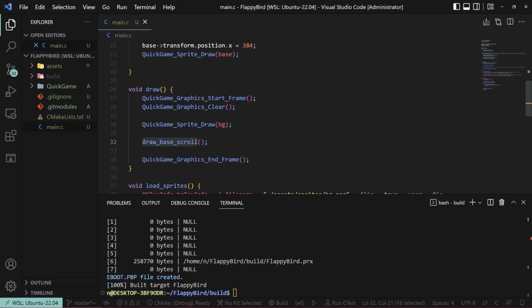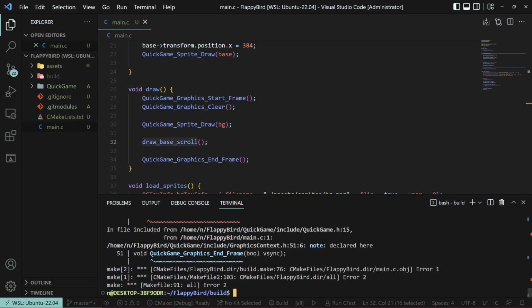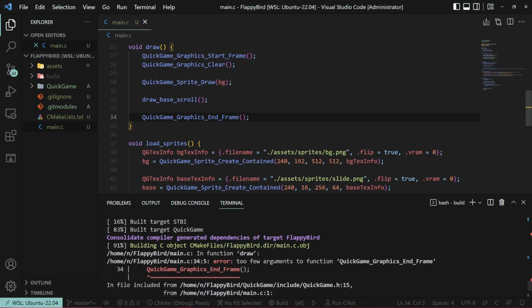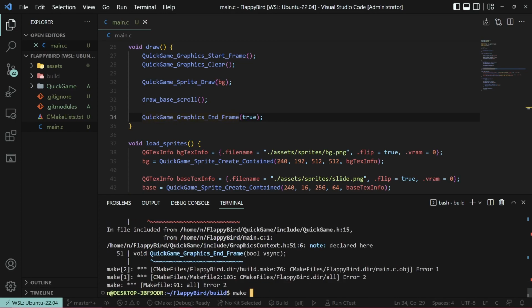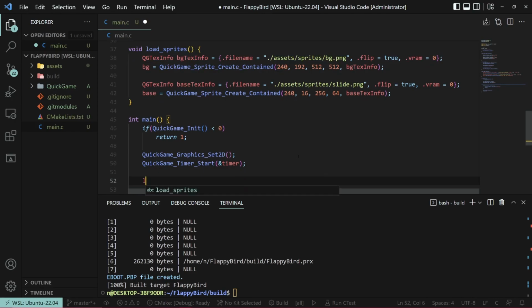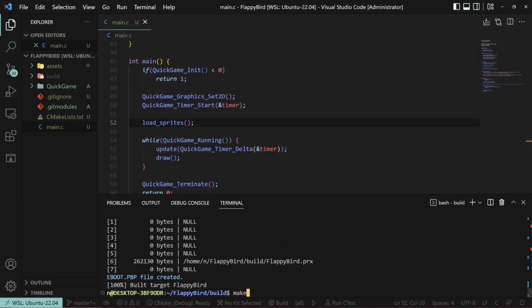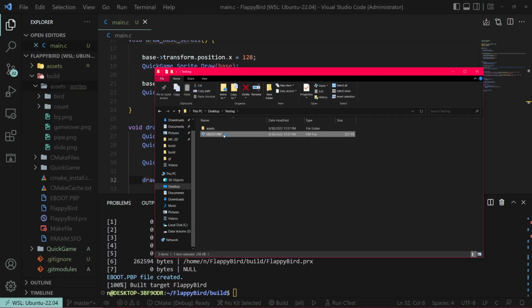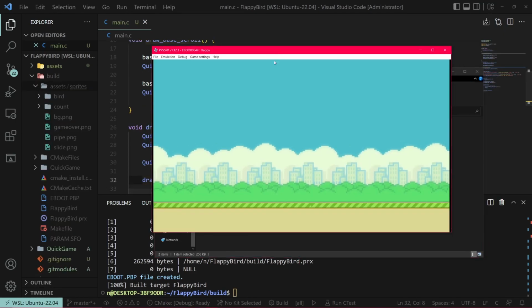Well, we're not quite doing the scroll yet, but I can go ahead and do a make here. End frame needs a boolean inside of it. This boolean controls whether or not it's vsynced. We do want vsync, so we're going to hit true. And of course, before we call that, we're going to be calling load sprites here, just to make sure that our sprites will actually be loaded. If I then run it, we can see that we have our base down here alongside our Flappy Bird background.